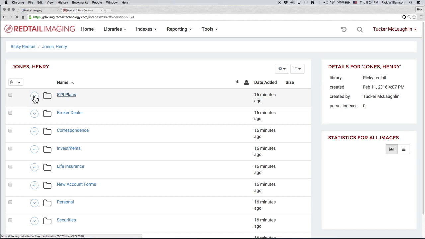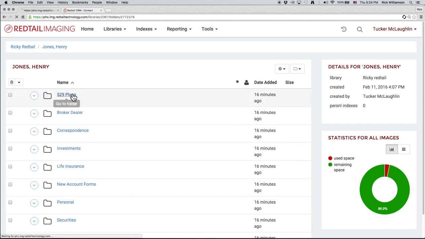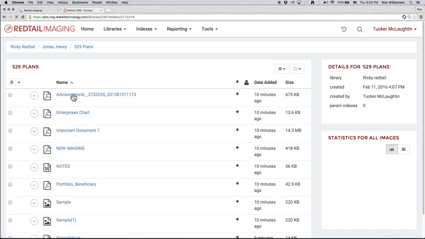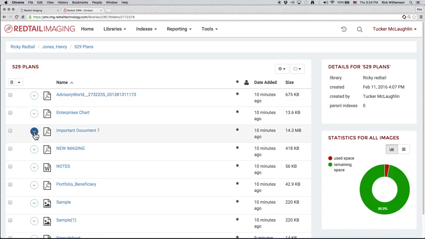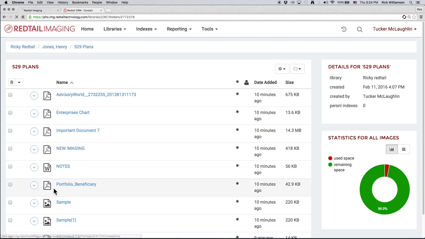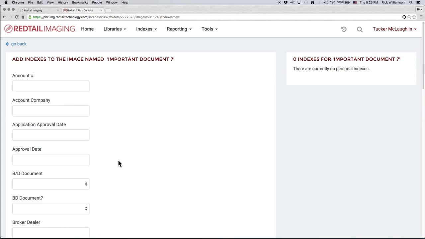Now, you'll notice that we can add indexes to an entire folder if we wanted to, or you can add indexes to a specific document. I'm going to add them to a specific document simply because that's what I want to do. We're going to use the Important Document 7 here. Click on that action button and choose Add View to add indexes. Now you'll notice that when this page comes up, as we scroll down, we have all of our indexes presented right off the bat.